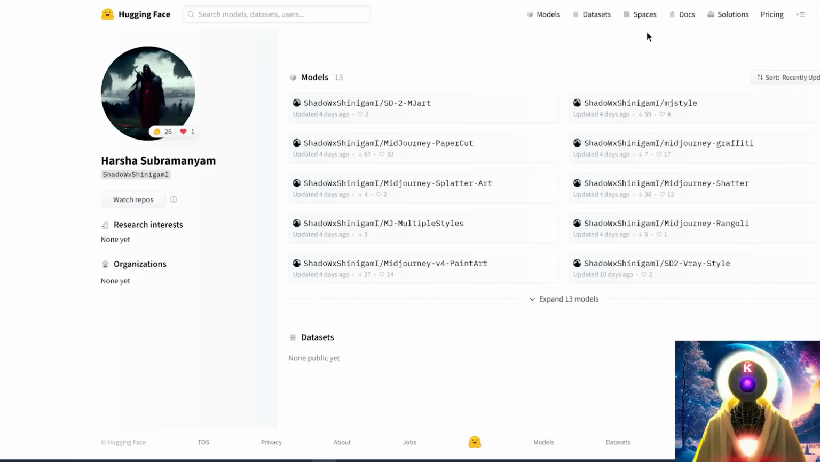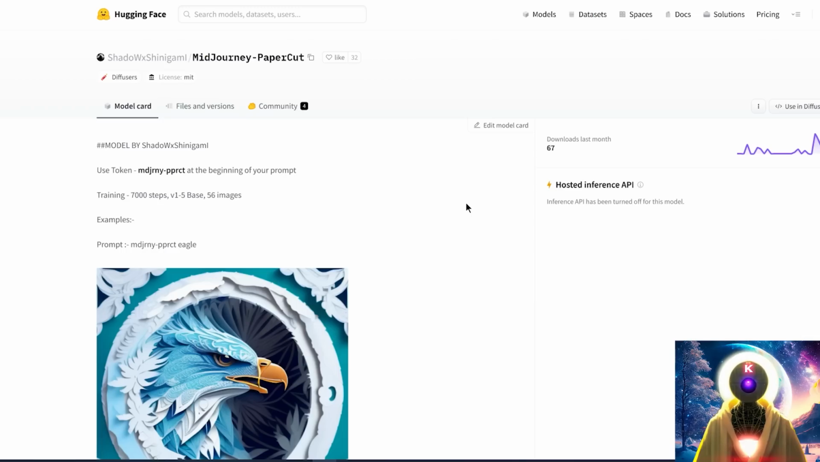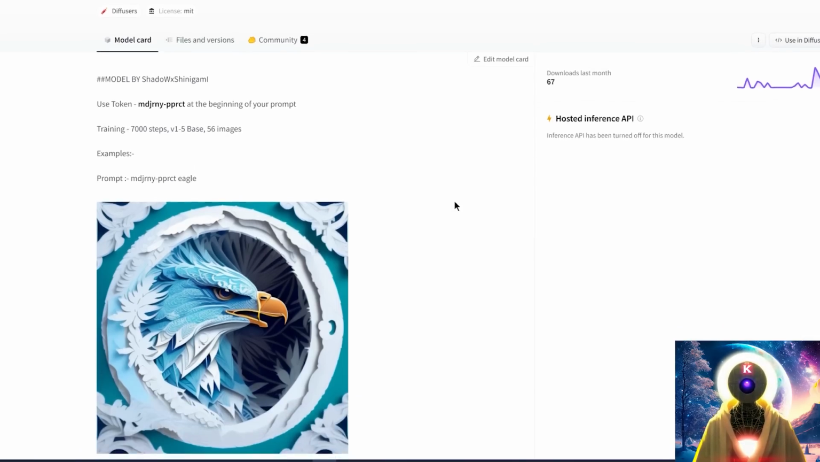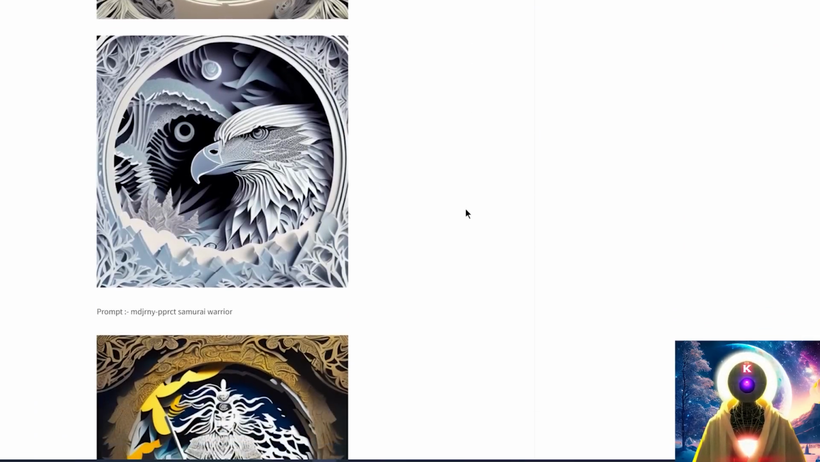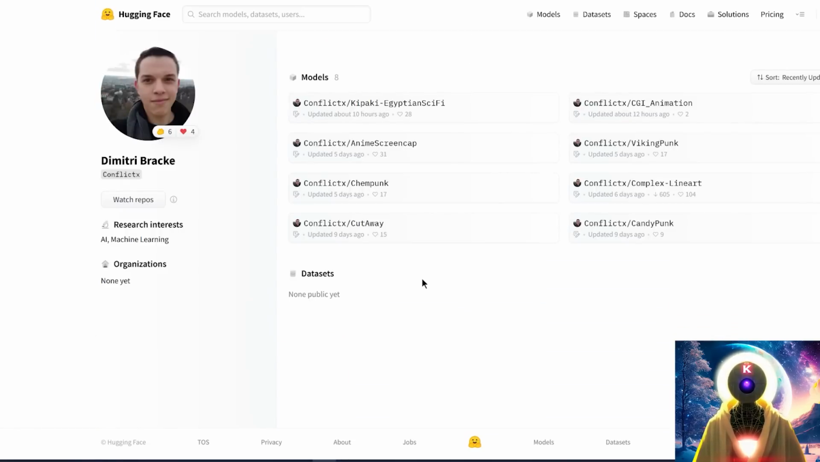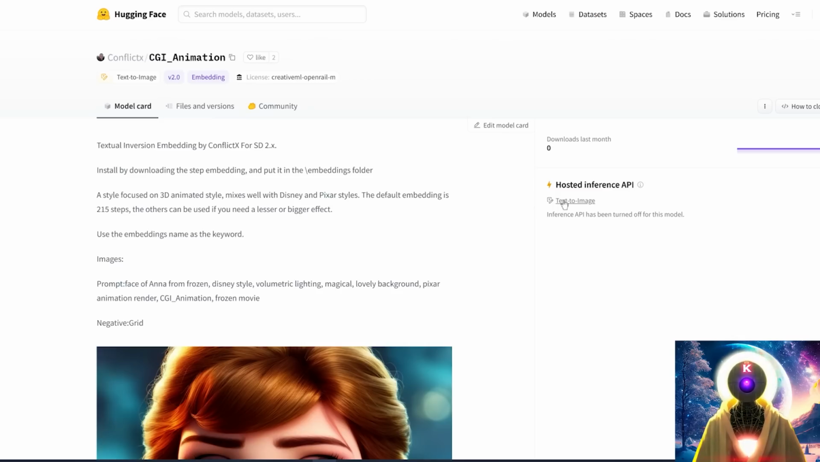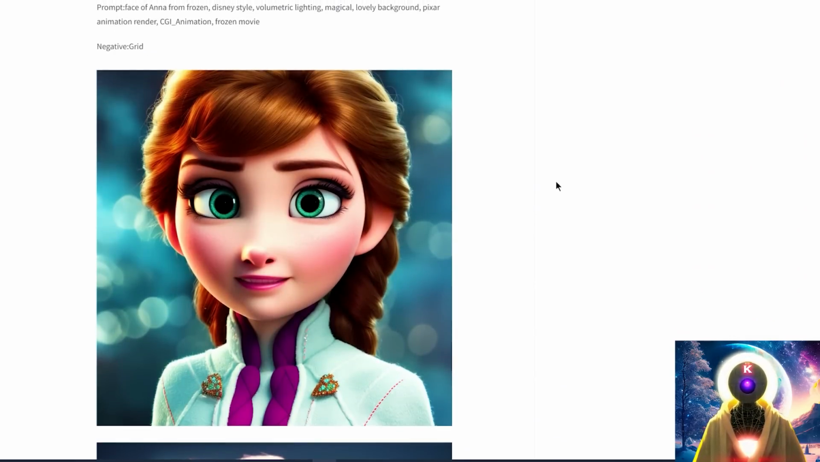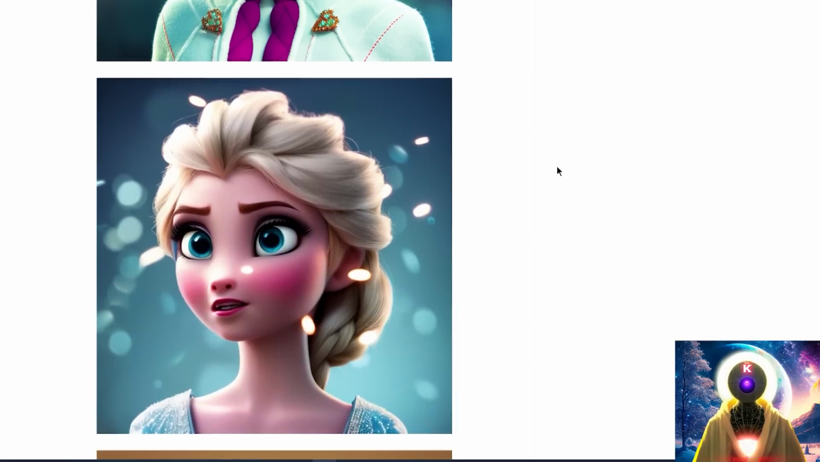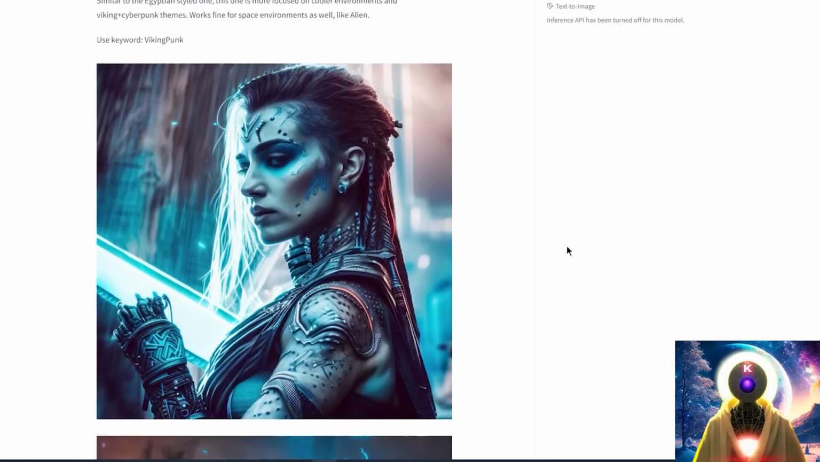But I do have two usernames for you, two people who are actually very good at creating those textual inversion embeddings. The first one is ShadowX Shinigami, who is well known for creating his Midjourney Papercut model that is actually absolutely fantastic and you should definitely try it out. And the second user is called ConflictX, who created the CG Animation model that is really fantastic if you want to generate Disney style images. They are really really good. And also the VikingPunk model, which just looks absolutely fantastic.